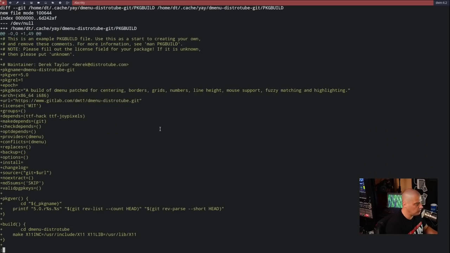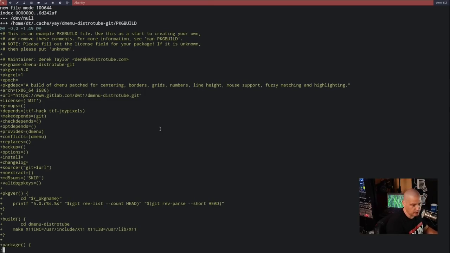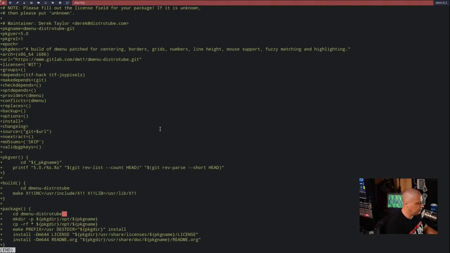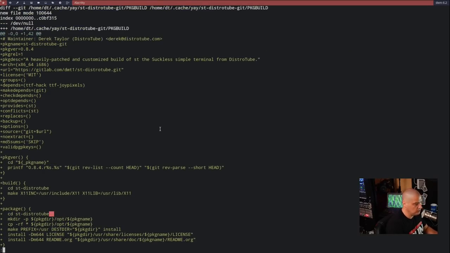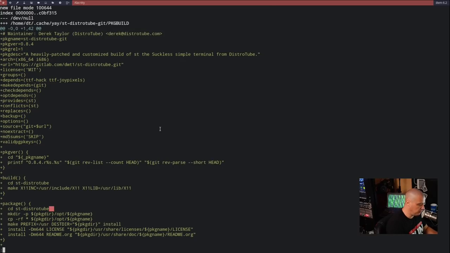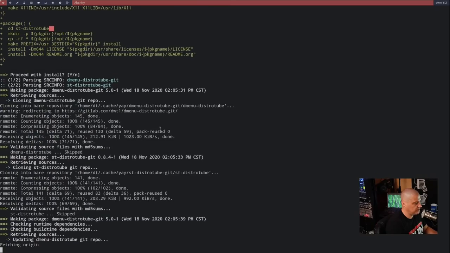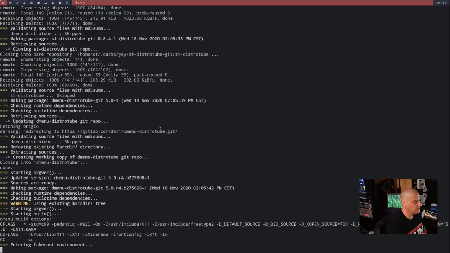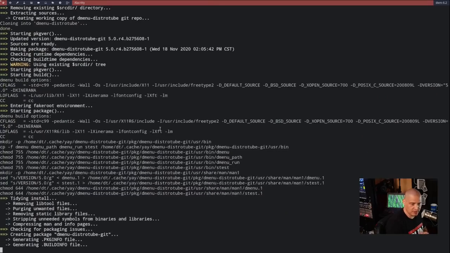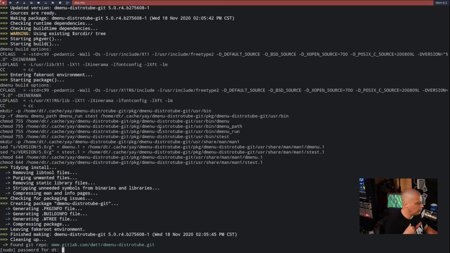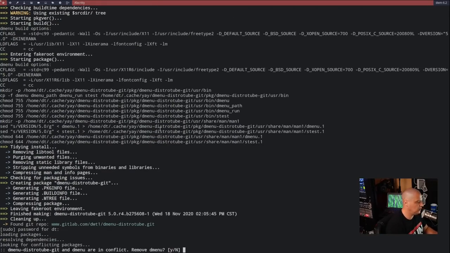Because by default, both the build of dmenu and ST that are here are just the standard suckless builds. They're not patched in any way. And I definitely would rather have my builds rather than these builds. This looks like it's running the git clone, because both my build of dmenu and my build of ST are also on my GitLab, so it pulls that down from my GitLab. And then I have to give it a root password for it actually to install.